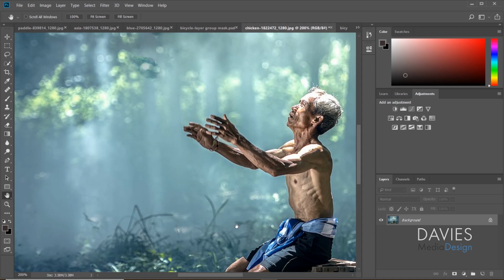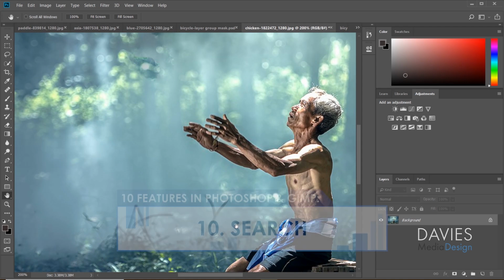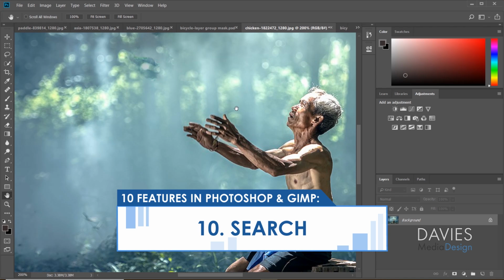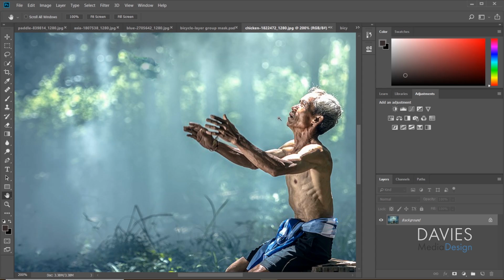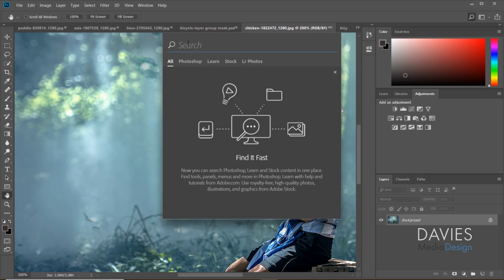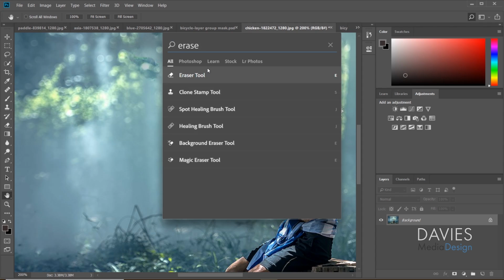The 10th and final feature that I'm going to highlight in this tutorial that can be found in both Photoshop and GIMP is the search feature. I think this is a very useful tool for both programs. In Photoshop it can be accessed by holding Control F, and that'll bring up the search feature here. If you click on the search bar you can type in whatever you want. Let's say you want to find a tool like the eraser tool. All you have to do is type in the name of the tool and it'll give you a list of tools that apply here.